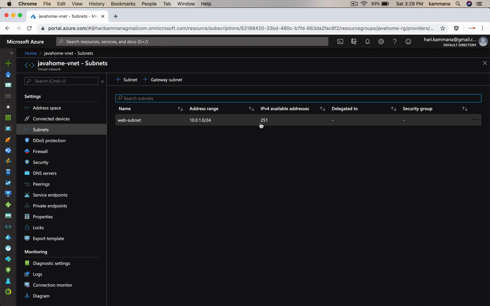Alright, so this is how we create a virtual network and subnets in Azure. We'll talk more about best practices for Vnet and subnets in upcoming videos.